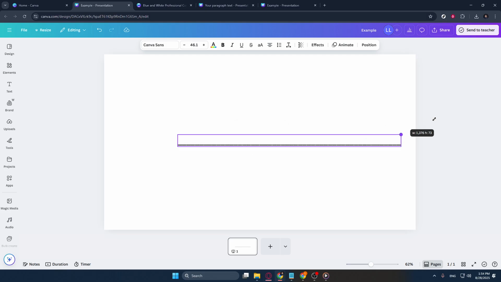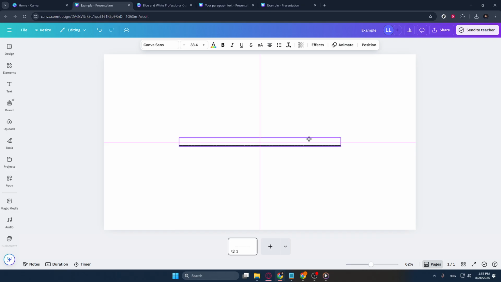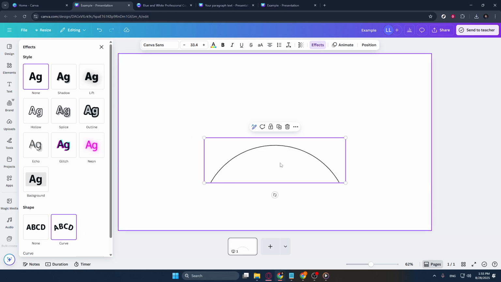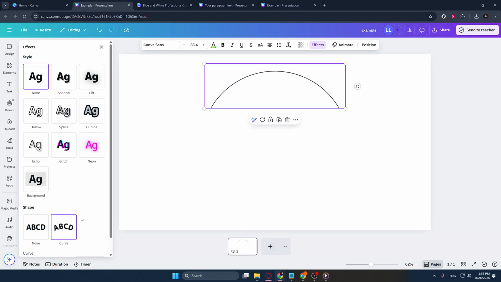Having established your line, it's time to add the curve. Locate the Effects option, which is conveniently placed above your canvas area. Within the Effects panel, you'll find various options to edit your text or lines. What we need here is the Curve effect, specifically designed to transform straight lines into beautiful arcs. Click on Curve, and watch as your straight line gently bends into a curve.